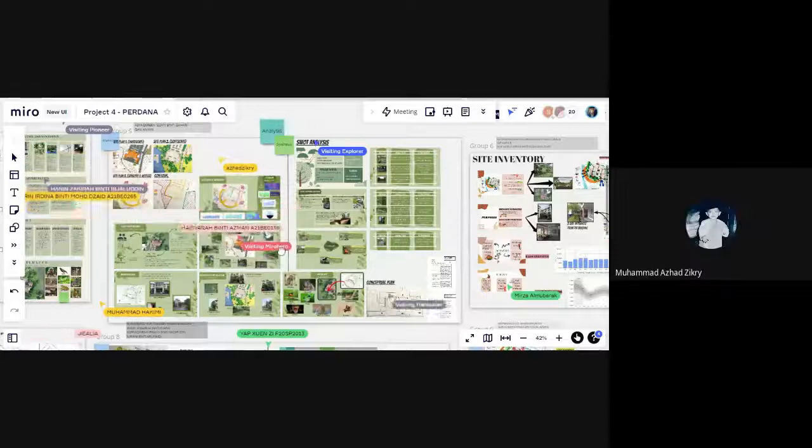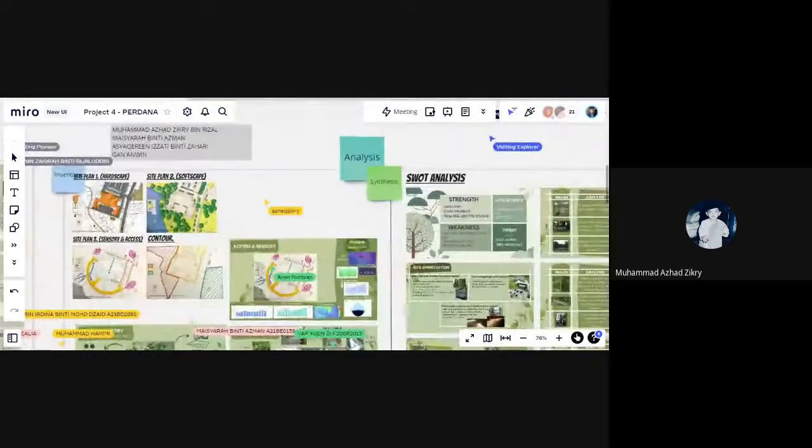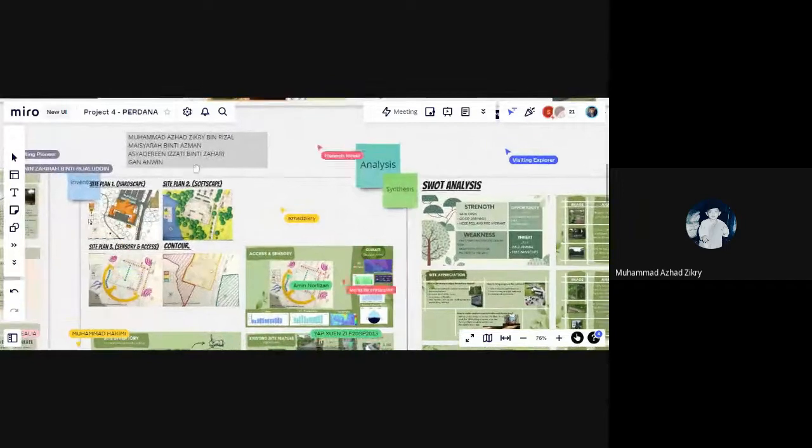So I will begin this afternoon's presentation by introducing my group members. In group 5, we have Muhammad Azaz Zikri, which is me, Maishara bin Azman, Ashakirin, Izati binti Zahari, and Gan Anwin. So firstly, I will talk about the site inventory.